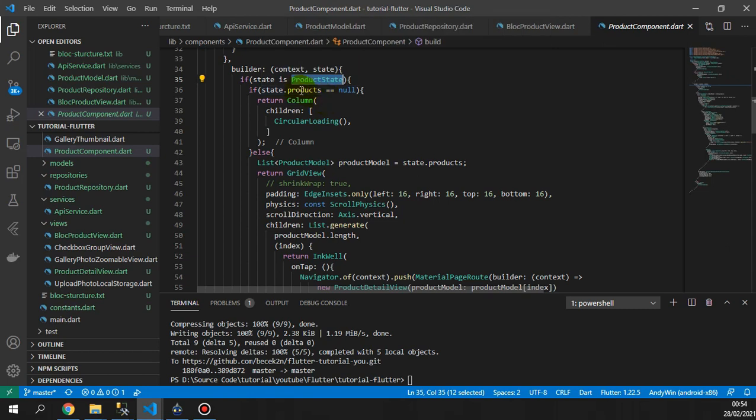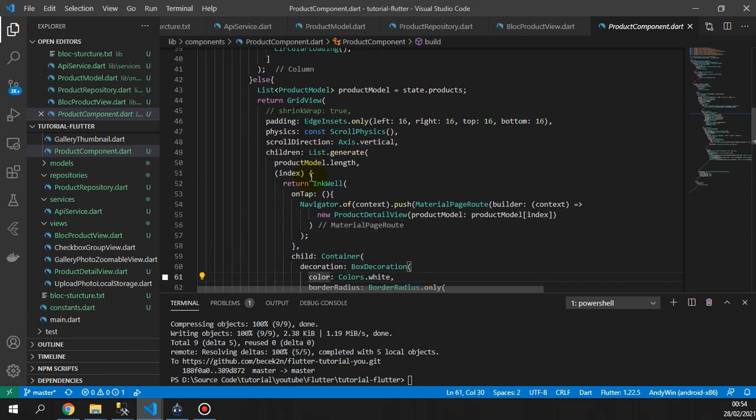But once product list is not null, I return the grid view over here and generate the list of the product model. I store state of product into the product model list over here.